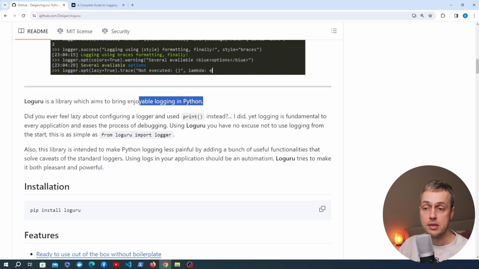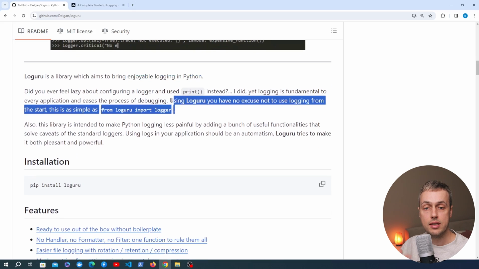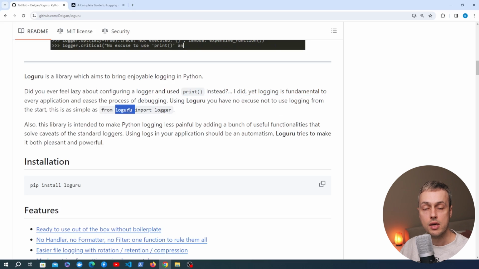Now why would you want to use Loguru over the standard library logging package? The argument that's presented here is that Loguru is more enjoyable and more user-friendly, and when you use Loguru, it's very easy to set up logging. You simply import the logger object from the package, and then you can start using it immediately. And that's a bit easier to set up and configure than the standard library's logging package. So we're going to dive into the Loguru package in this video, and we're going to see exactly how it makes logging so easy in Python.